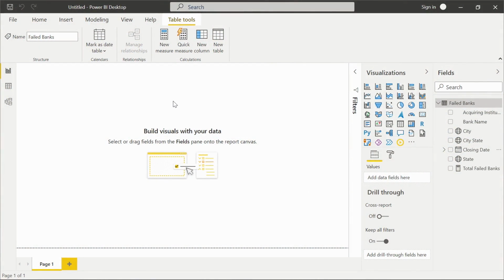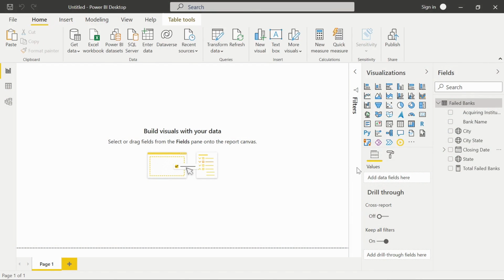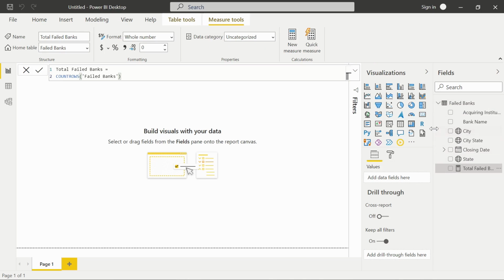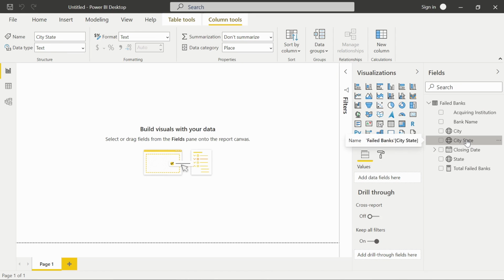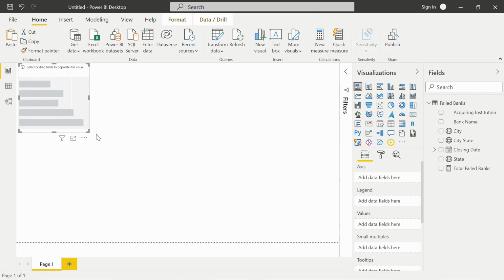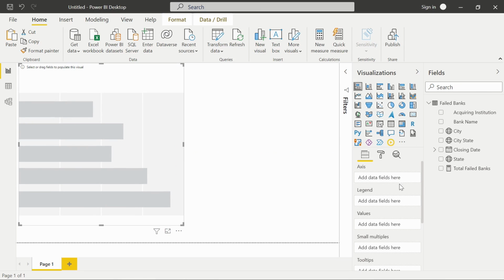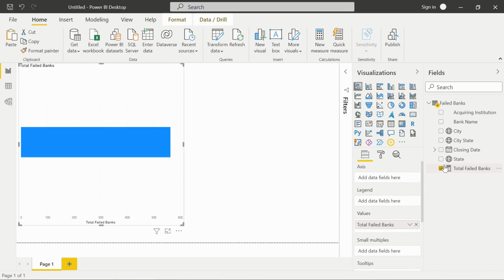So here we are inside the Power BI desktop, and I just have a basic table in here of a list of failed banks, one measure that is just counting the rows in the table, and I have some geolocation spots from where the banks failed. So what I'm going to do is build a basic visual. I'm going to bring in a bar chart, and I'm going to look at total failed banks by state.